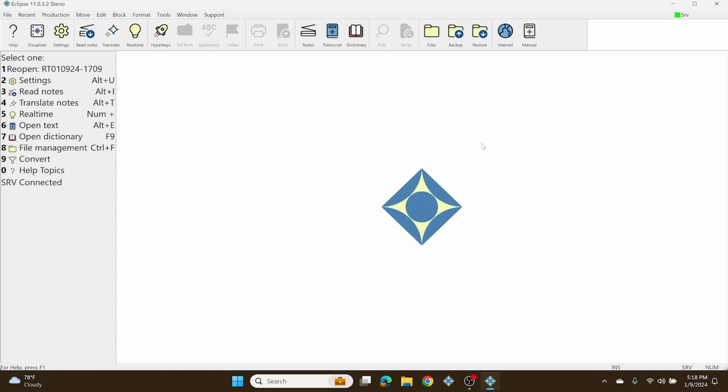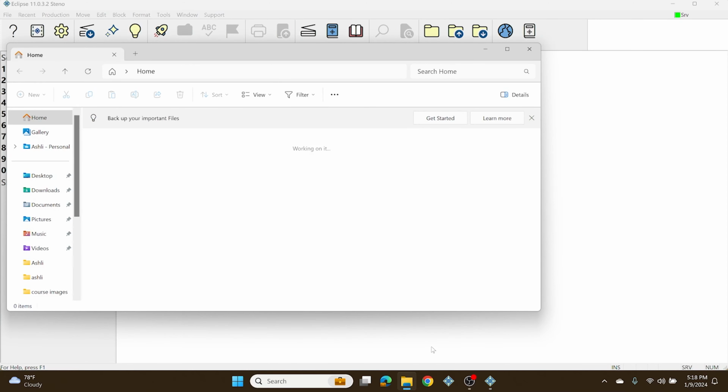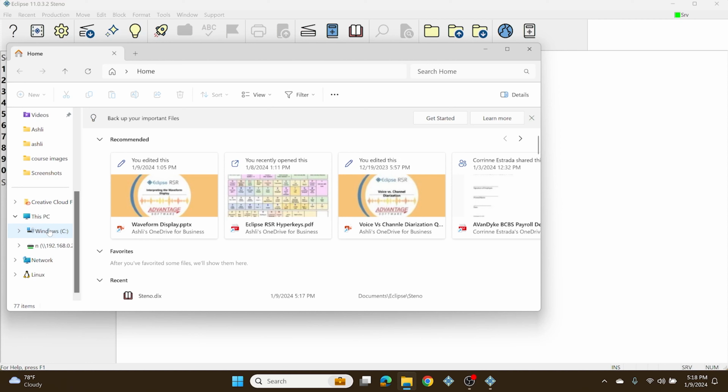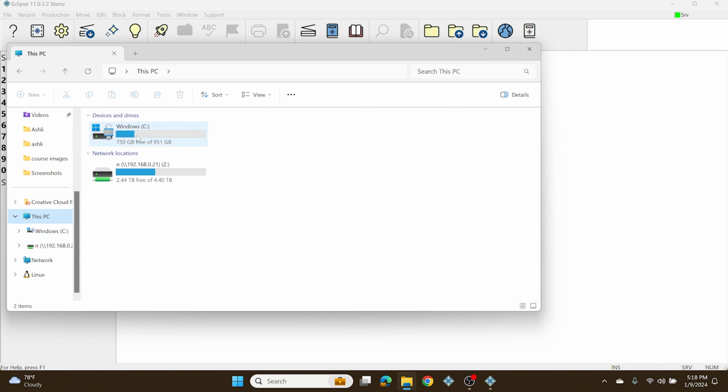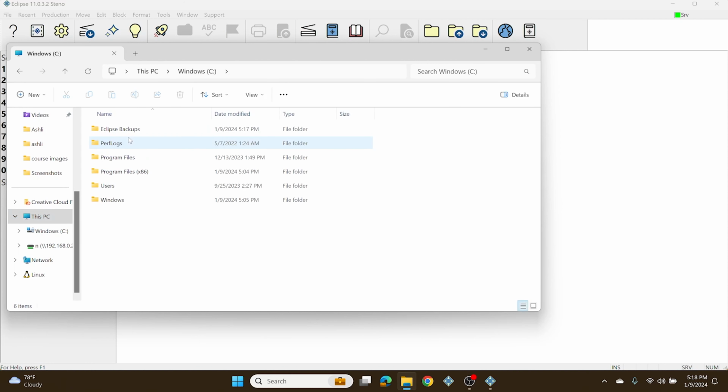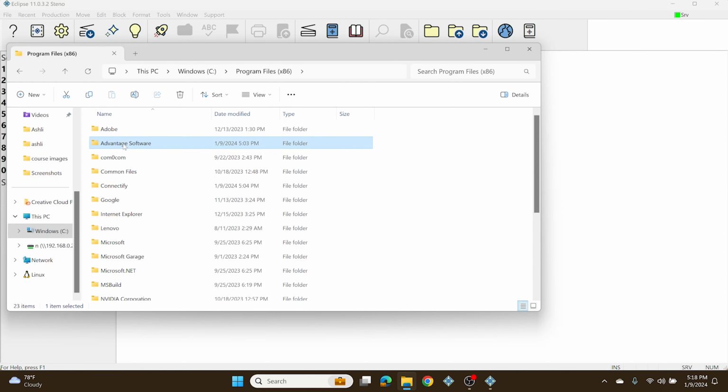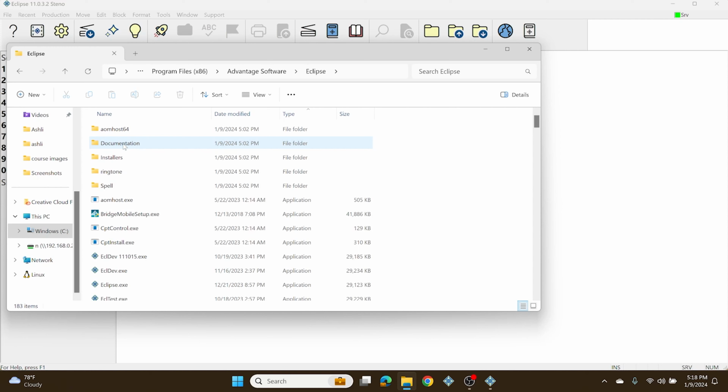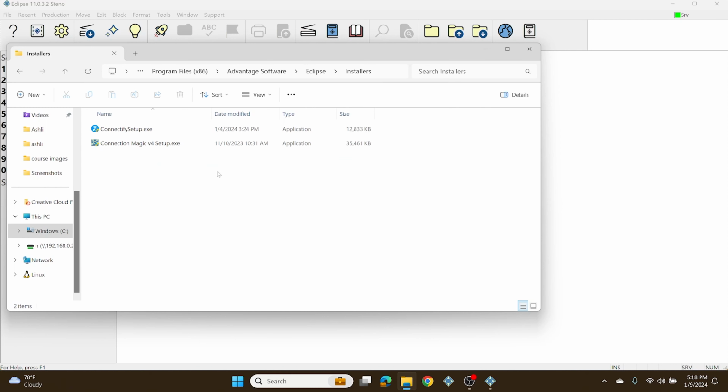To access the installers for Connection Magic and Connectify, open Windows File Explorer, browse to this PC, and then to your C drive, Program Files x86, Advantage Software, Eclipse, and here you should have an installers folder. If you didn't install Eclipse to the default location, you should be able to find these installers wherever you did install it.